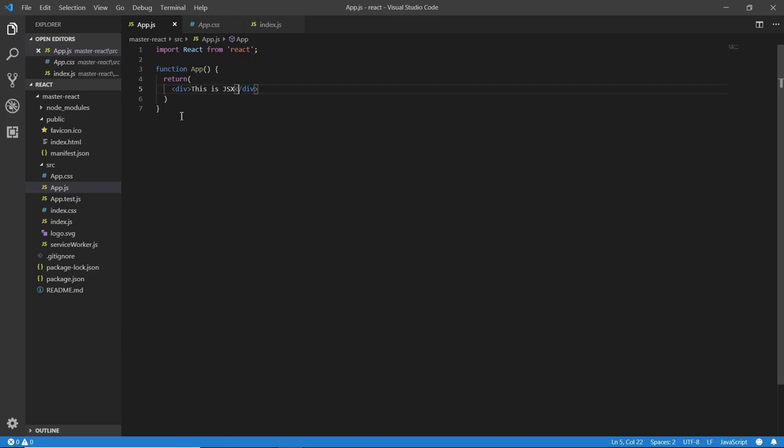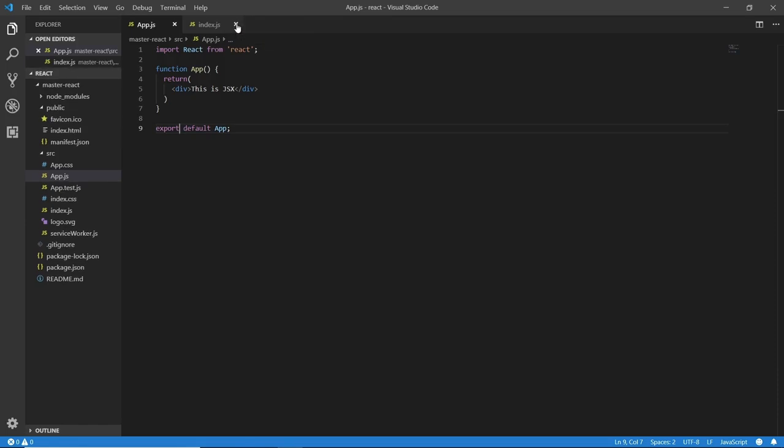The next important thing I need to do is to go to the bottom. After this function, I'm going to export the function. This is very important. I'm going to export default app. Saving it. Now I'm exporting that function, and also I'm declaring it as the default function. Okay, now I do not need the app.css by now.